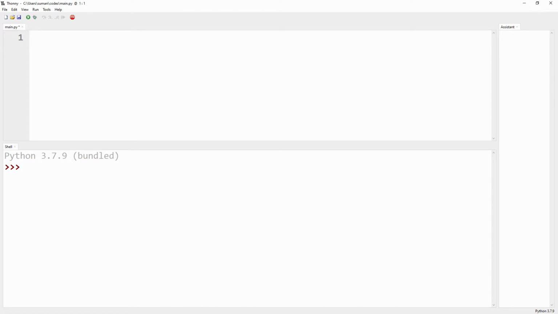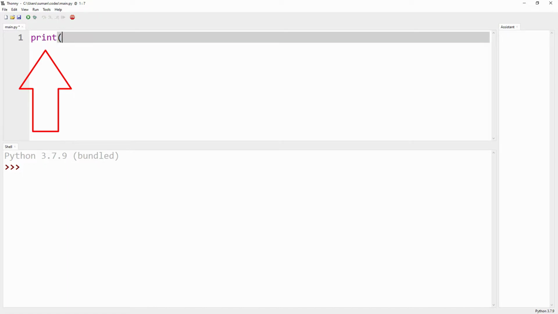So start with the print function. Using the print function, we get the output from the program or the code using Python. The print function has the word print with parentheses, and in between the parentheses we use the string we want to get as an output.